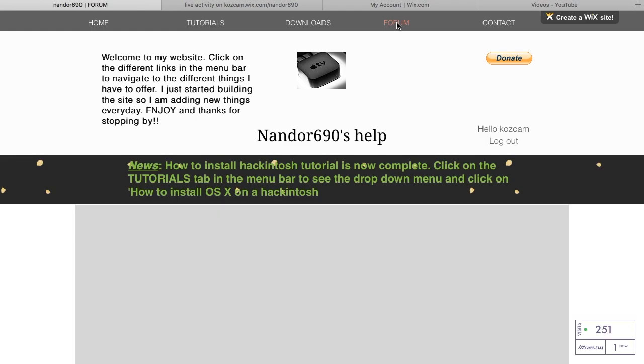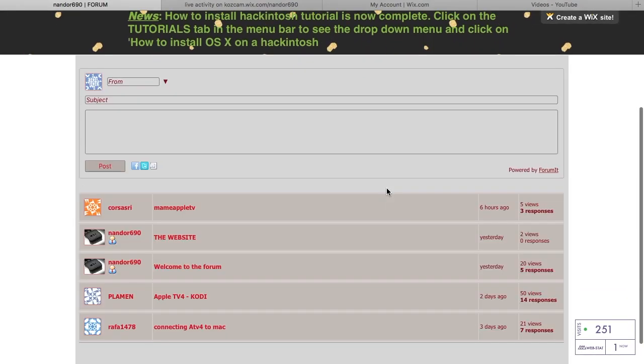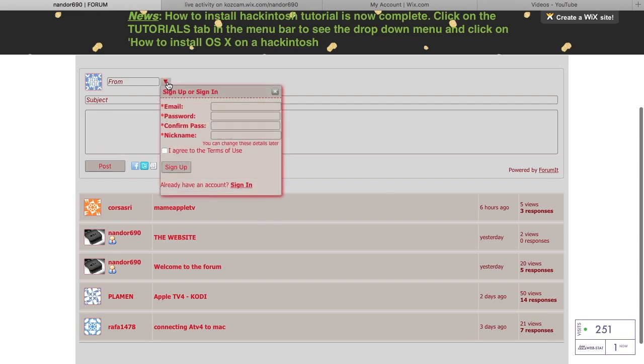I also have the forum here. It's not a very good one. Like I said, it's just another free one. But what you can do here is click on the little arrow right there, and you can just put in your email, create a password, and confirm the password, and then just come up with a nickname, and then agree to whatever the terms are. I mean, it's not really nothing, whatever.